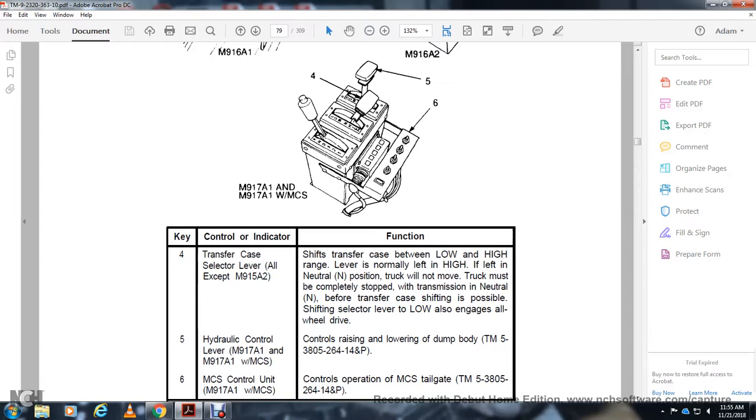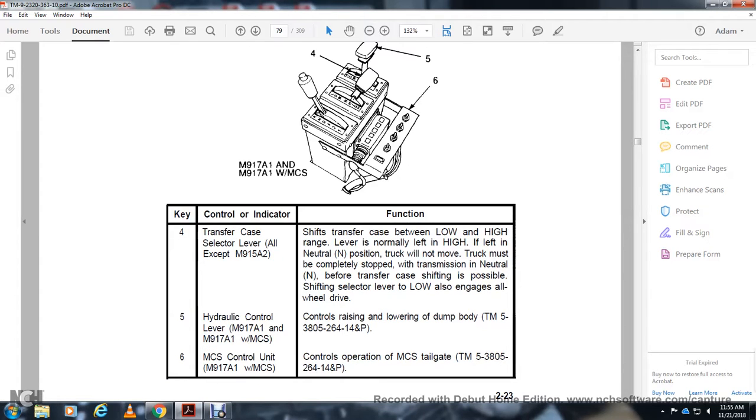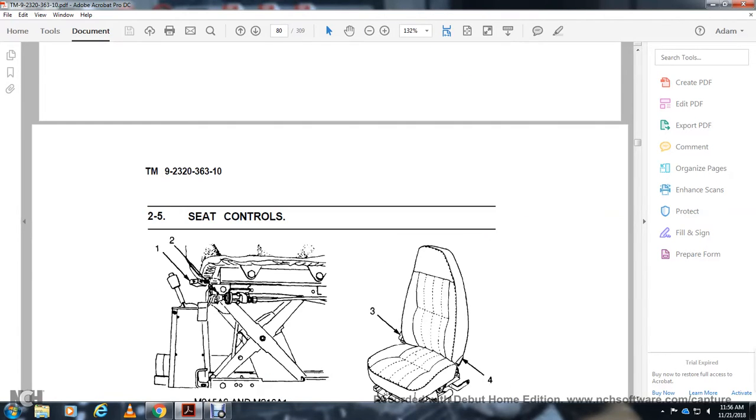The hydraulic control lever on the M917A1 with the material control system controls raising and lowering the dump body. Technical manual 53805264414P. Material control system control unit, M917A1 with the material control system, controls the operation of the material control system tailgate. TM 53805526414P.